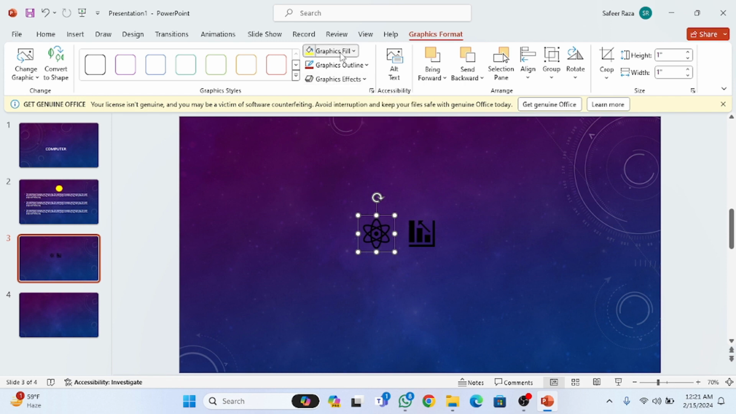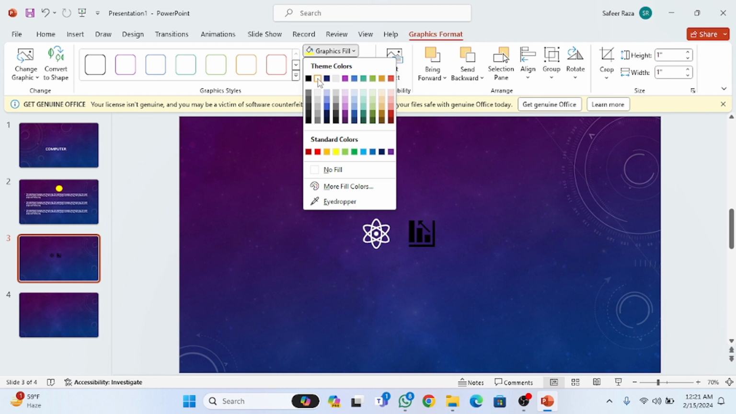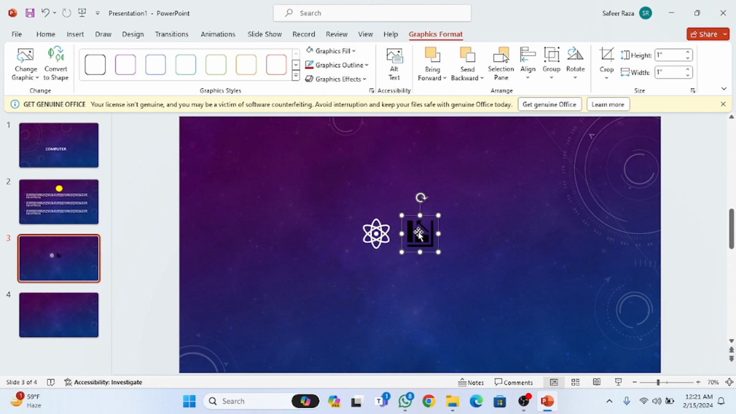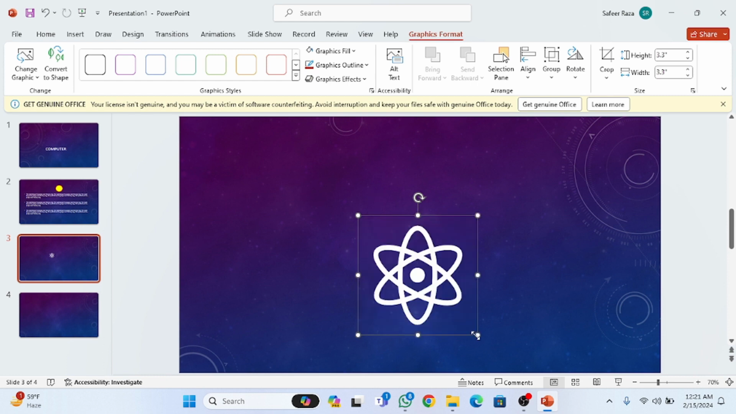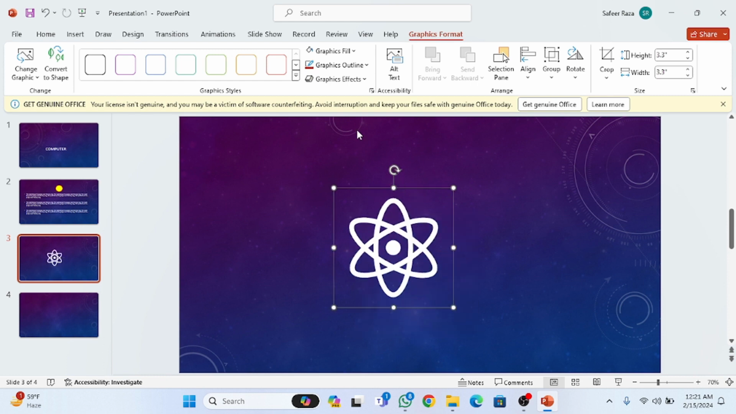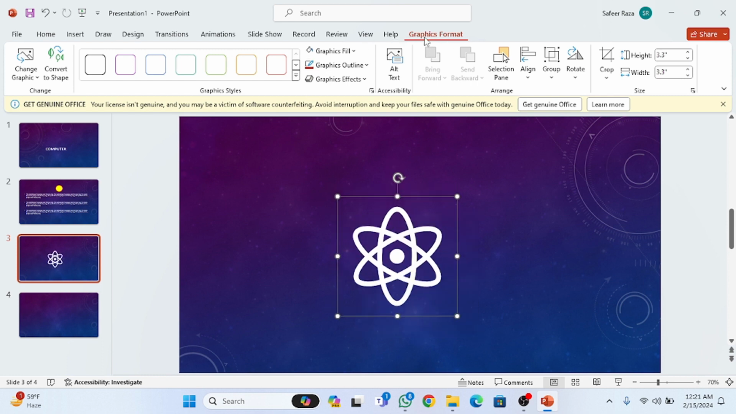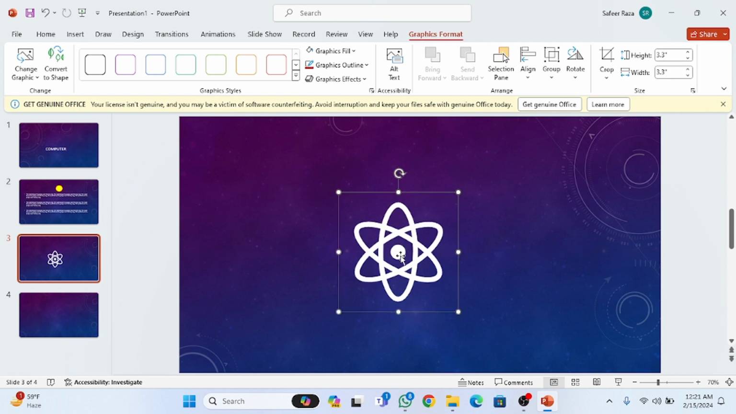For example, I'm going to graphics fill, and I'm going to make the color of this icon white. You can also do that. You have to click on this option and select the color. So I'm going to delete this one, and I'm going to increase the size of this icon. As you can see, here's the icon. In this way you can download the icon. Here's the graphics format tab. You can make changes to the icon in this tab.